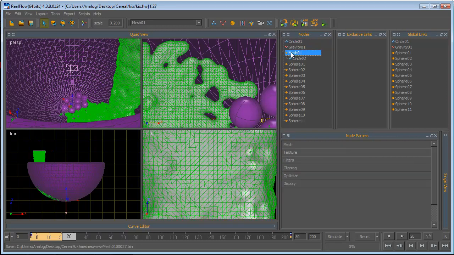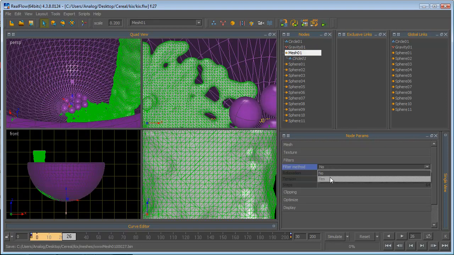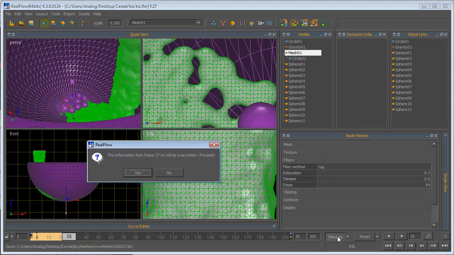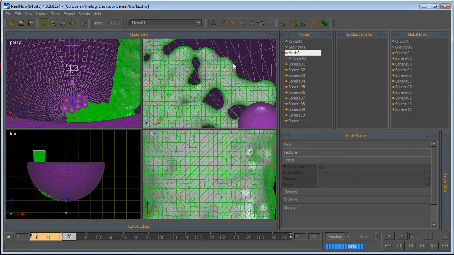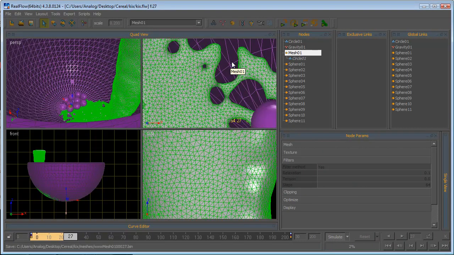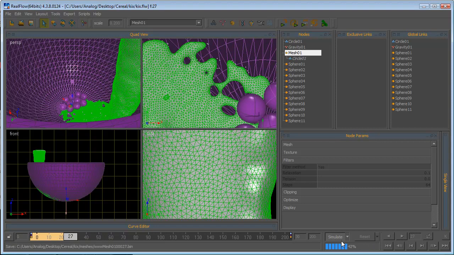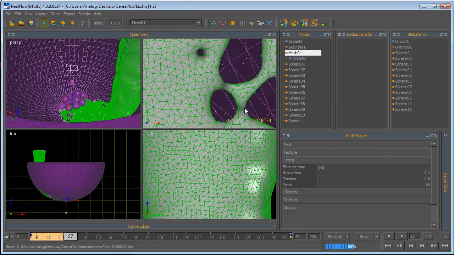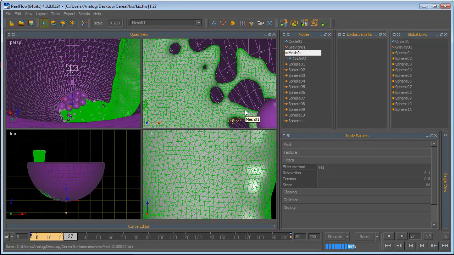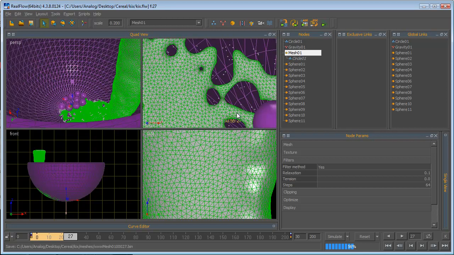So click that mesh. Go to filters, filter method yes, and relaxation 0.1. Okay, let's see what happens. Go ahead, simulate. No, I don't want it to reset on 27. Fine, reset 27. See how it's all bubbly? Now this is supposed to smooth it out a little bit. You can't really tell, I guess, but yeah, it did smooth it out just a little bit. It's a little more realistic looking, I think, now.